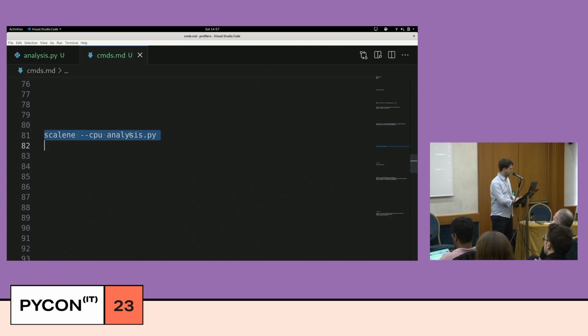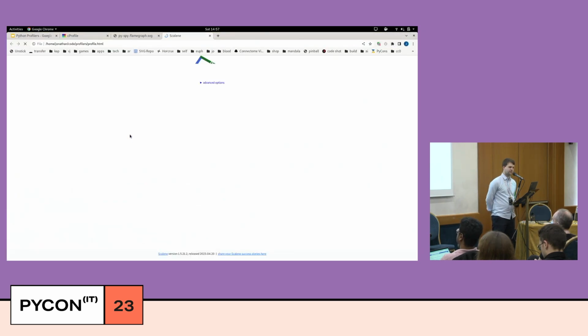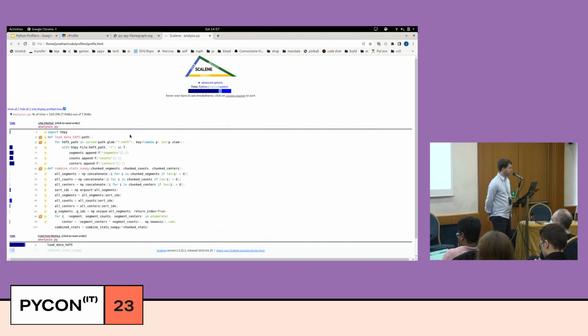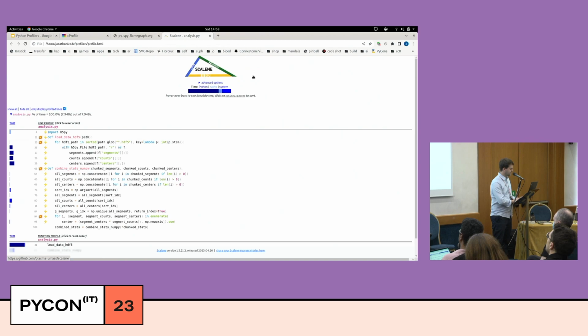And this time with a different profiler again. So here we use Scalene, also a very popular profiler, which not only does CPU profiling, but also memory profiling. And you already see here, we have dash dash cpu. Oh, it's faster. We didn't wait 20 seconds, you noticed? And it directly opens a web page for us. And here we actually see the code itself annotated with the different times on the left, sorry, how long it took. And it actually has some points here. To activate proposed optimizations, enter an OpenAI key in advanced options. Okay, they can actually send your code to OpenAI and ask them for optimizations. I won't do that, but there's an option for that as well.